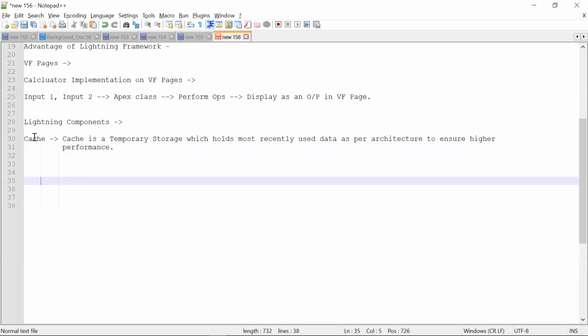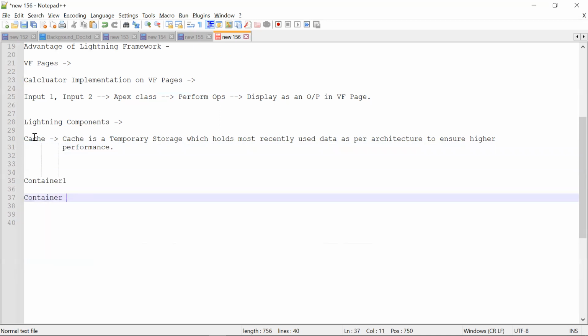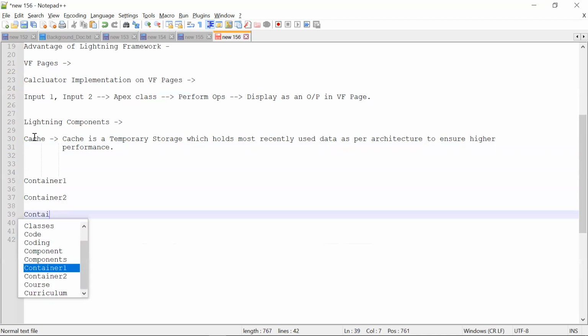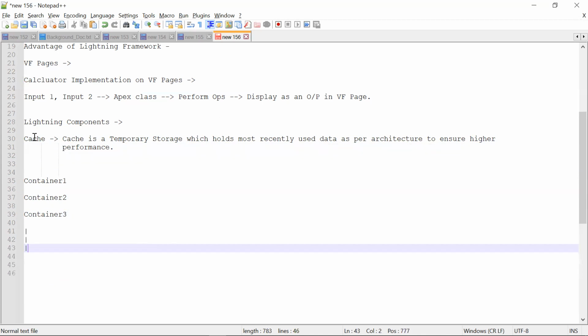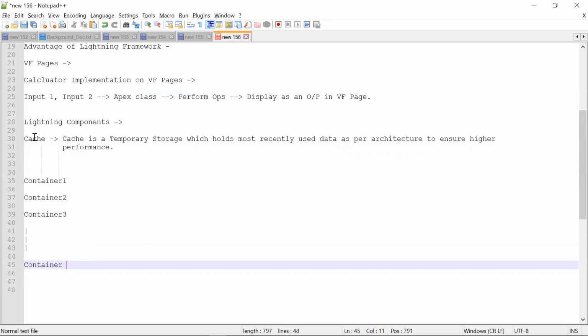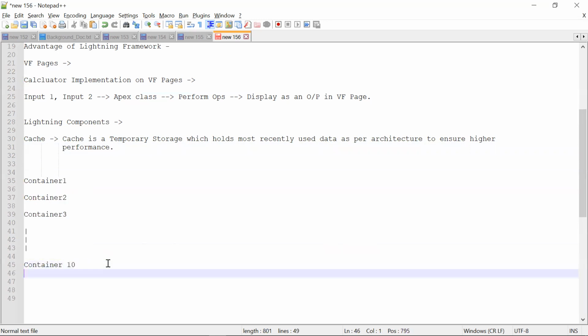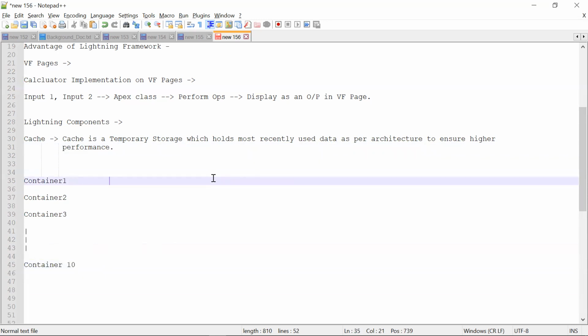Okay. For example, let's say there is a container 1. Again, there is container 2, container 3, and so on to container 10. So this is our initial container, and this is our final container. So here what we are doing is we are taking things from each container and we are storing it in the final container.